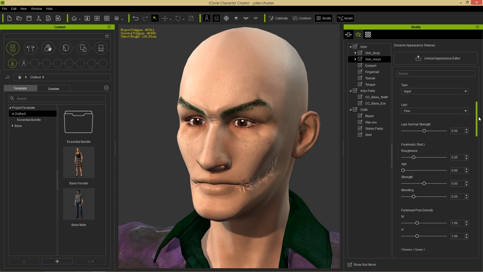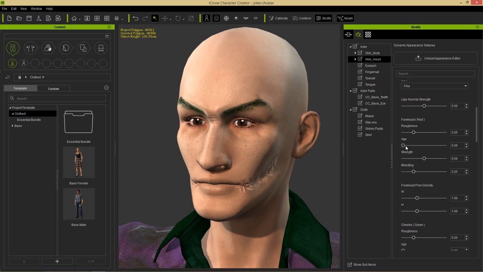So red, for example, is the forehead. Let's change the red age. You can see now when we change the age on the red slider, we have a more extreme example right there. We can change the roughness right there, and that only affects that little area that's indicated by the forehead. So let's keep the roughness relatively far down.